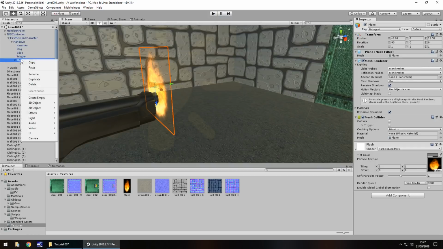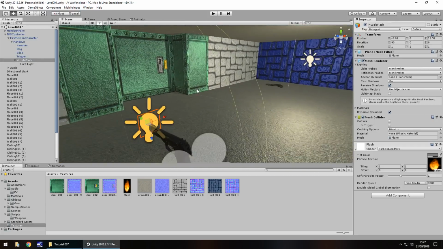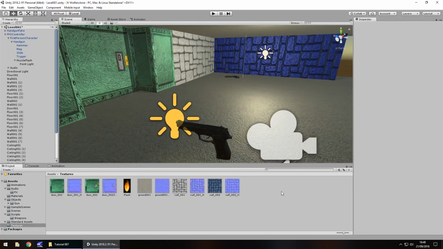So the last thing I'm going to do is just quickly right click, rename, and have it as muzzle flash. Remember, you can get all these textures on the website. Head over there, downloads and assets. So you can see how this game is coming together quite nicely now.